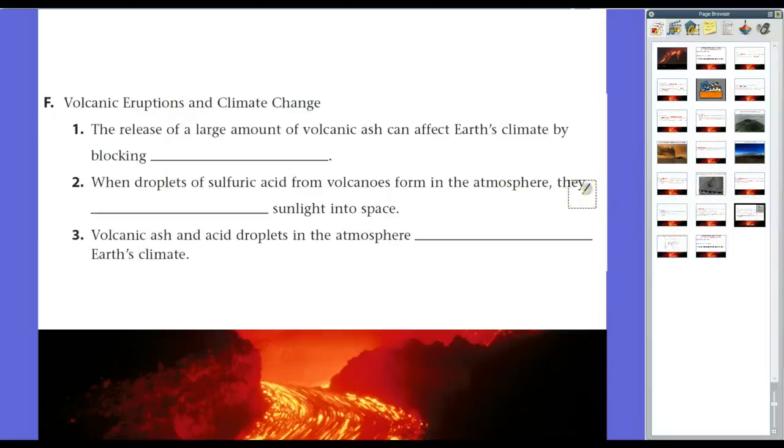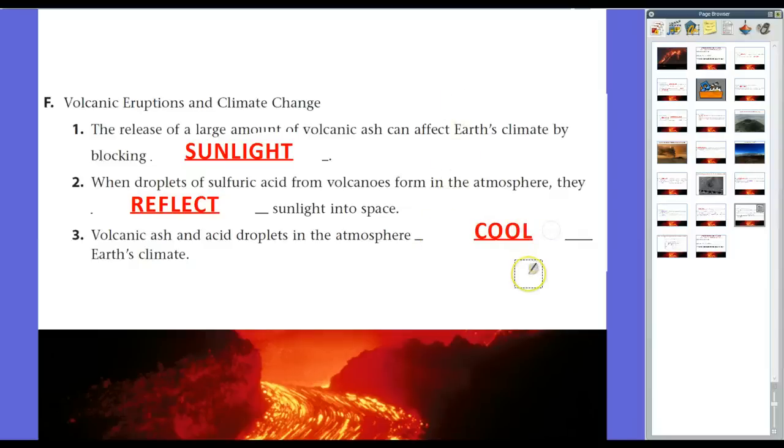Now, the release of large amounts of volcanic ash can affect Earth's climate by blocking sunlight. What happens when drops of sulfuric acid from volcanoes form in the atmosphere? They reflect sunlight into space. So the ash and the sulfuric acid pretty much put a block on the sun, and volcanic ash and acid droplets in the atmosphere will cool the Earth's climate. Whenever we talked about the extinction of the dinosaurs, that's what we talked about: the meteor that hit, the Chicxulub crater, threw up so much dust in the earth that it actually cooled down the earth.